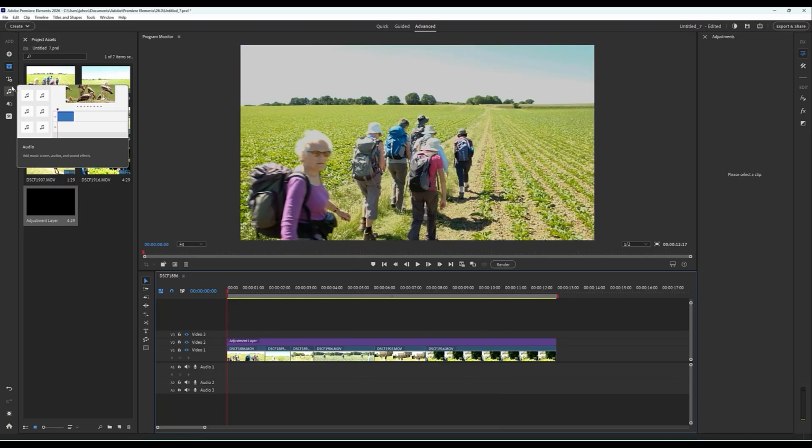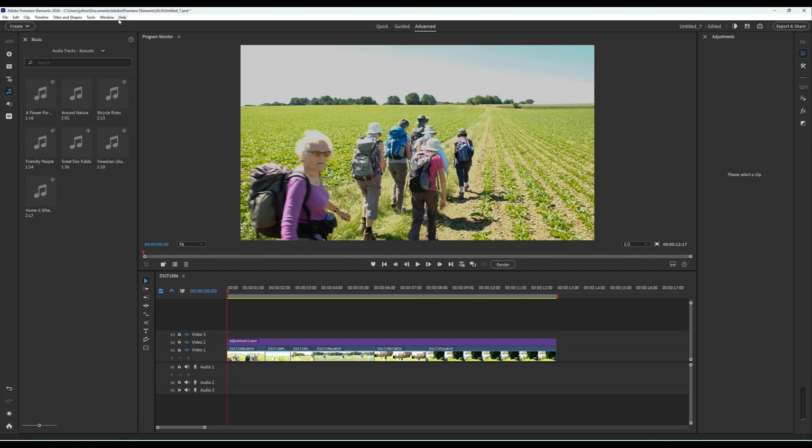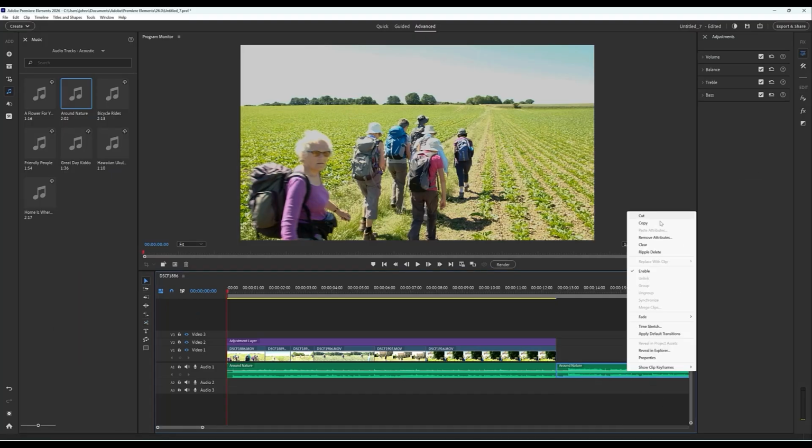So let's go to the audio panel, and I think I'm going to just choose acoustic actually. And see what we have here around nature. That will do. I think I'm going to drag that onto audio 1, and I'm going to just cut it. So I'm going to go back to the scissor or razor tool and go to the end and just cut it. Back to the selection tool, select the end bit, and again click clear.